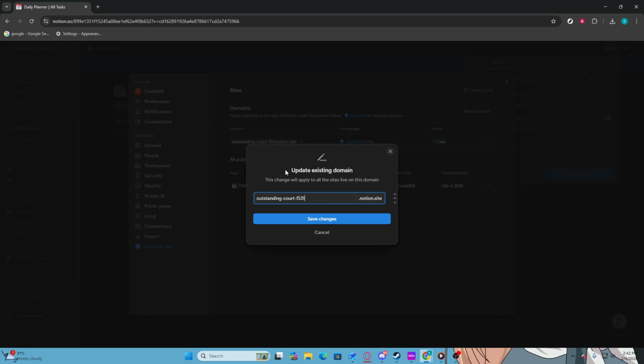Ensure you have a new domain name in mind that aligns with your branding. Then confirm that the option "this change will apply to all the sites live on this domain" is selected. This ensures that your changes will affect all pages linked to the domain. Review your selections before proceeding to avoid any unintended changes.